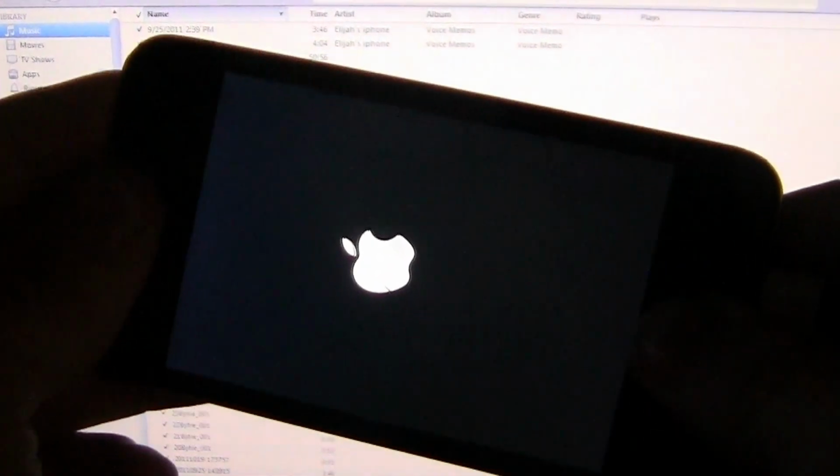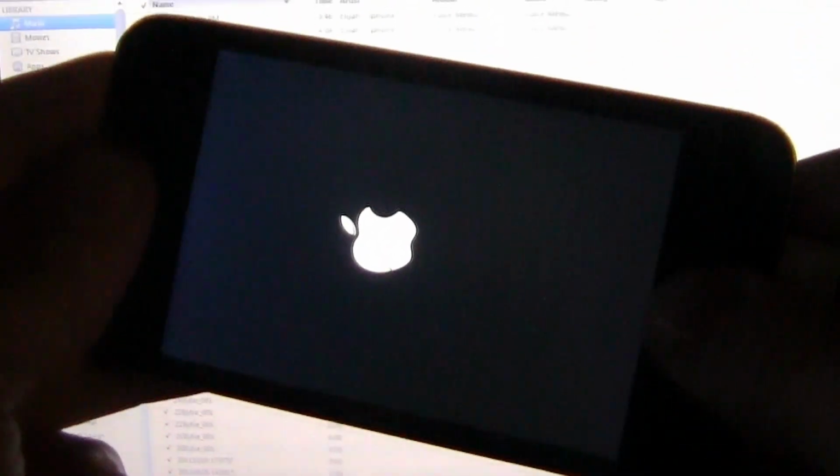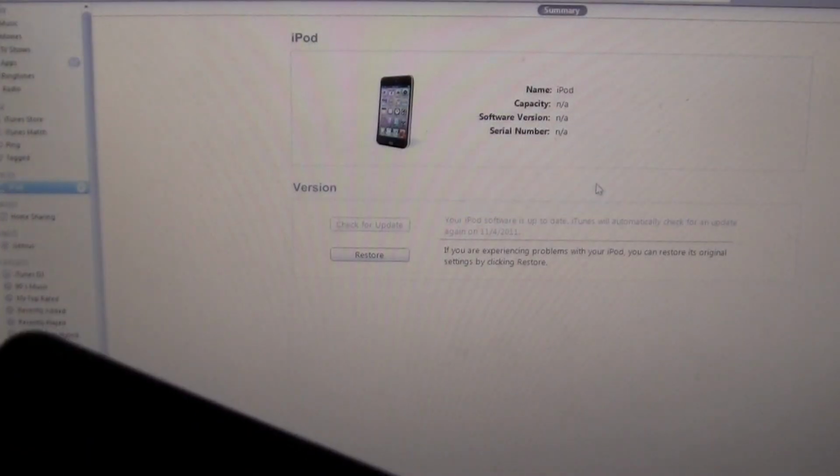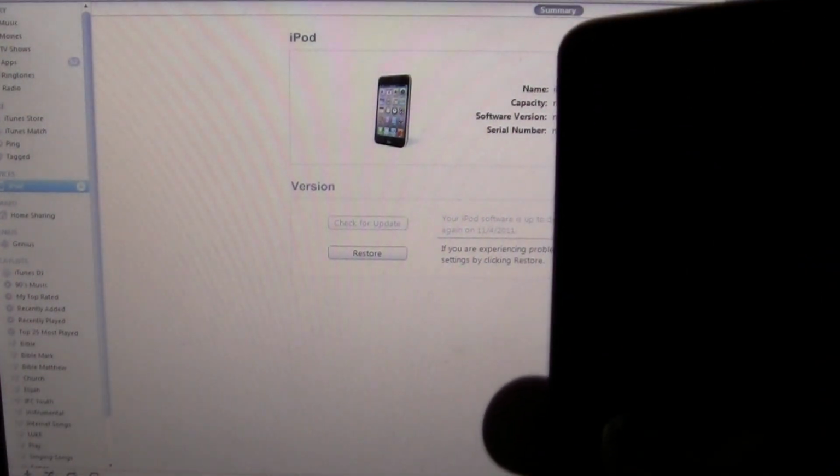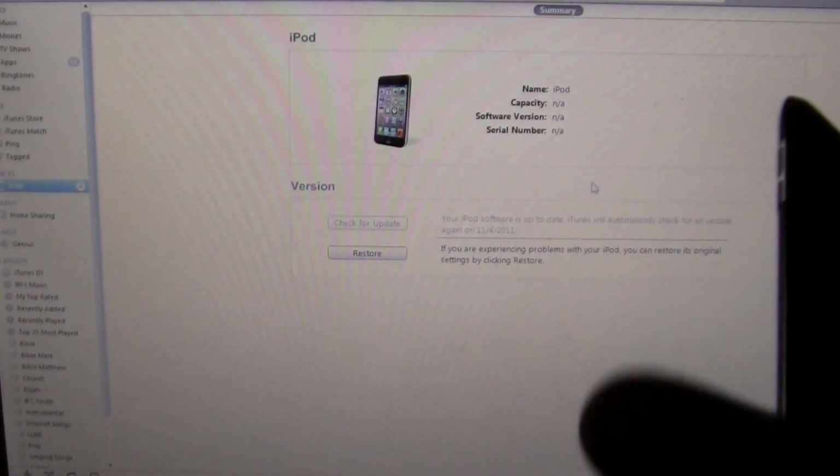And then hold the home and power button for 10 seconds: 2, 3... Let go of the power button, keep holding the home button. Once your computer detects your iPhone, iPod Touch, or iPad, you will be in DFU mode, which means it will let you restore if you're having problems.